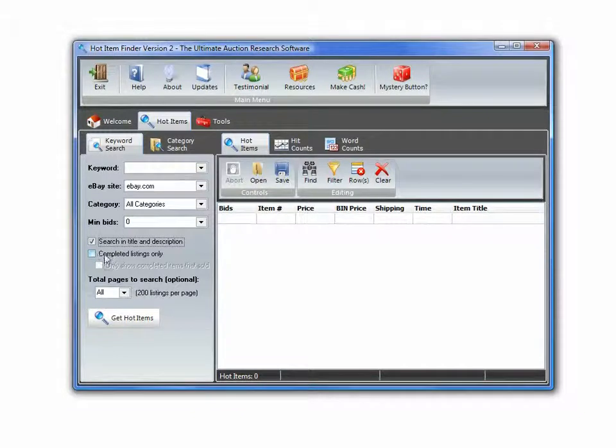With the completed listings, what this does is searches in eBay's completed listings section, and eBay keeps completed listings in that section for up to 90 days. So this is very powerful. Now the one disadvantage to using the completed listings option here, it takes a lot longer for Hot Item Finder to gather all that information. But I'll tell you one thing, it's a lot faster than doing it manually.